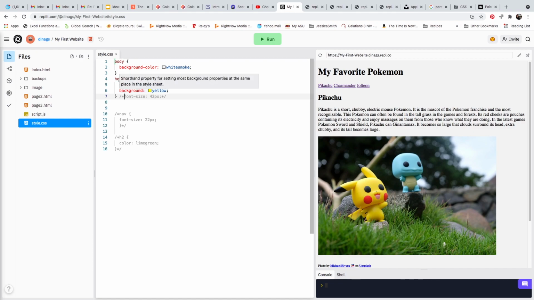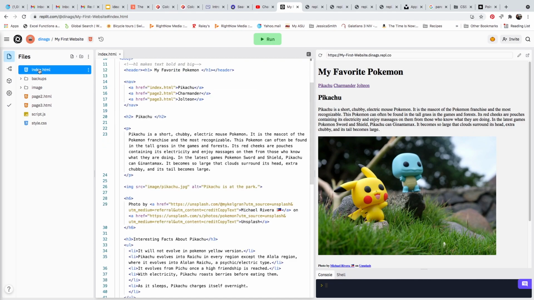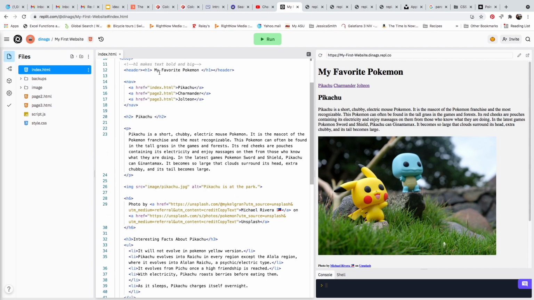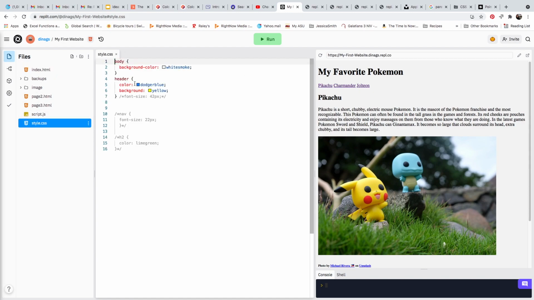And now the selector is the header. And I'll just do that this last time. So here's my header. Right? And it says my favorite Pokemon. So that's what I'm selecting. I'm going to come back over here. My header and then curly brackets.